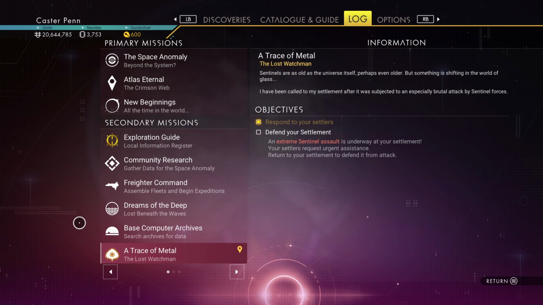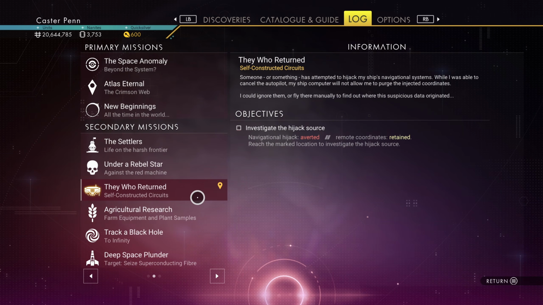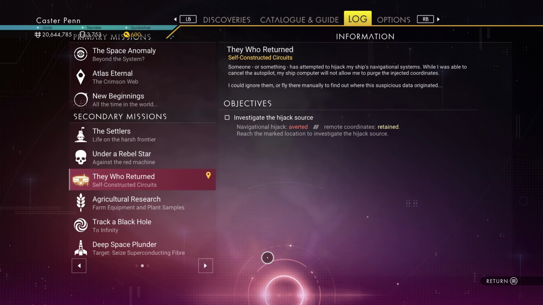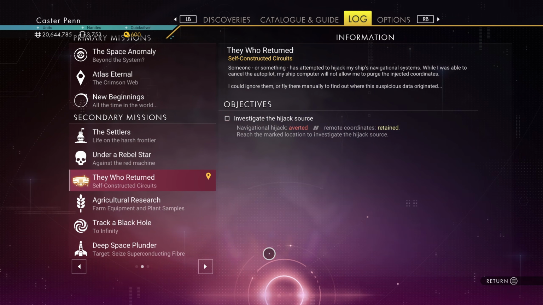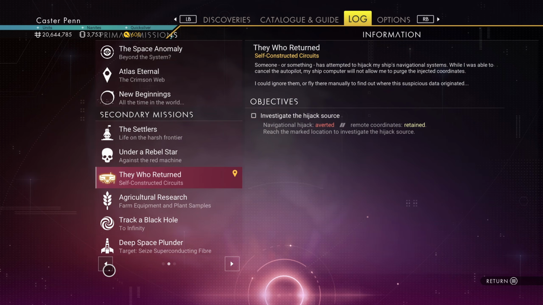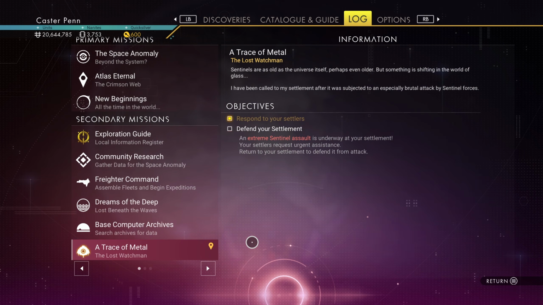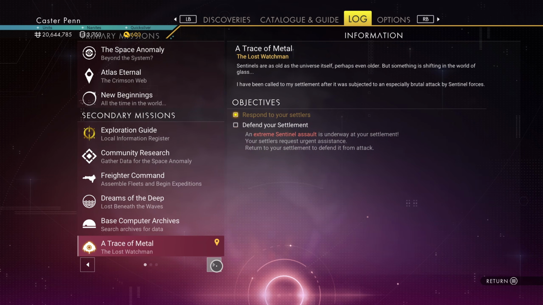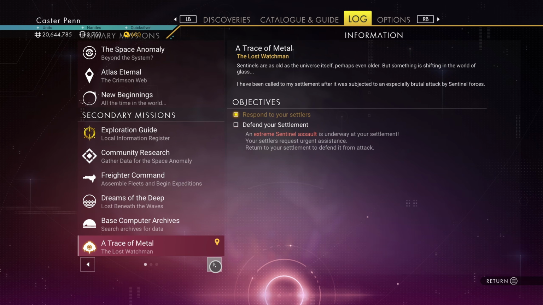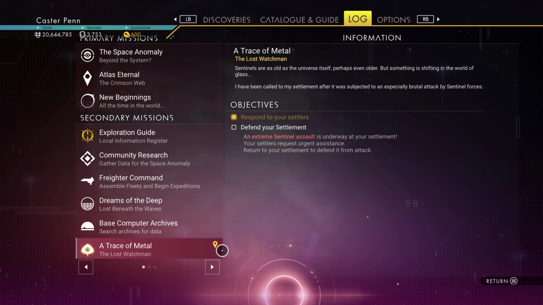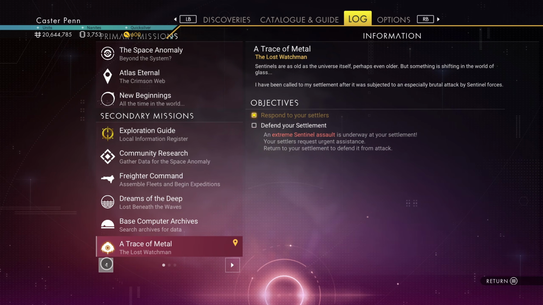And I thought you had to complete the Trace of Metal missions, but apparently not, because we've already got They Who Returned. So we've started this off. We are starting the Autophage missions now. So apparently you don't have to do the Trace of Metal settlement missions. However, I was also led to believe that you had to make more than one jump. I made one jump since the last episode, and I jumped into this system I'm in now. So only one jump it took me.